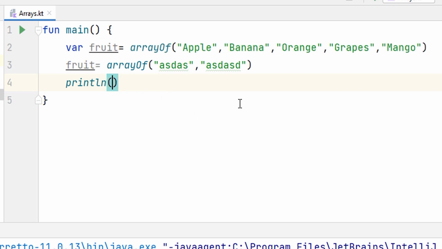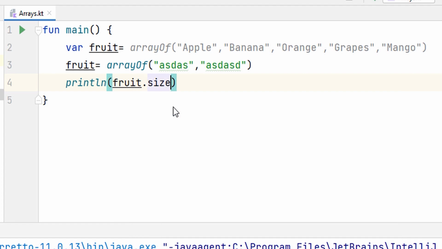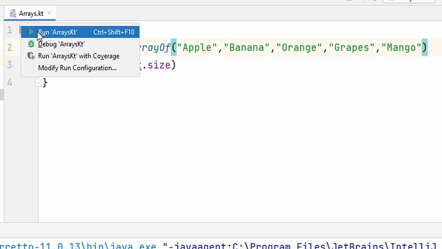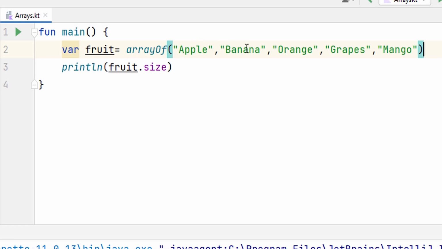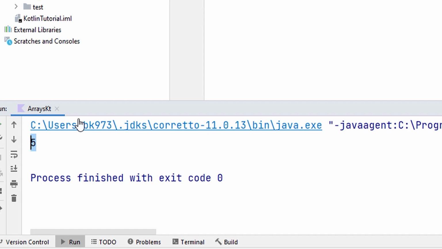Now there are some functions for arrays also. First is size. The size will give you basically the size. If we just run this, as it has 3, 4, 5 elements, what will it give, 4 or 5? There are indices 0 to 4, so it will give you 5, because the size is 5. The last index is 4, but the size is 5. So don't confuse between that.